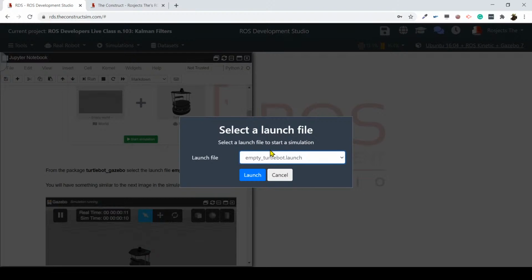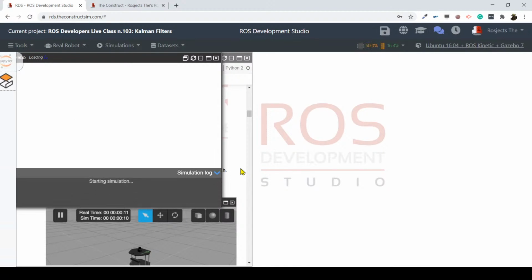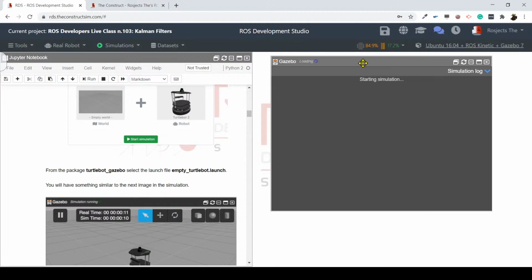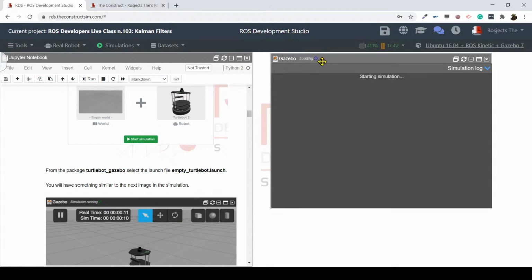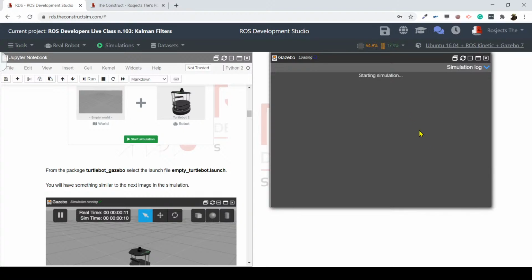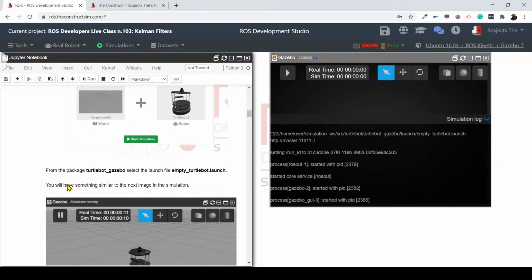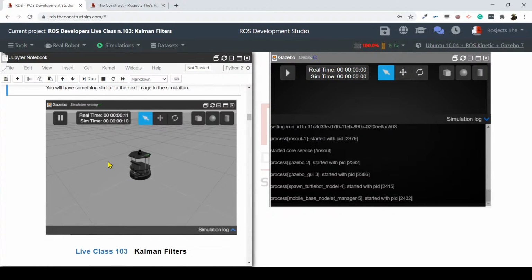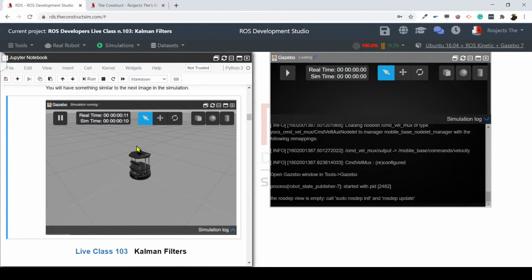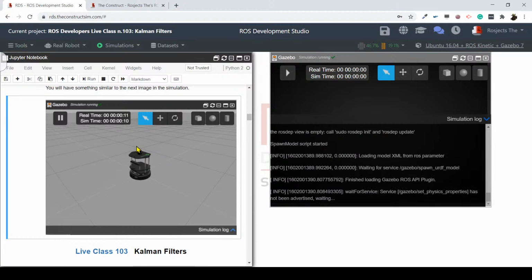Yes, so I have selected this file, and then I'm going to click on the launch button. This is going to automatically open a Gazebo window, and it's going to load the simulation, which as you can see here, is starting to load. And if everything goes fine, we should end up with something like this, yes, with a TurtleBot robot in an empty world. So let's wait a few seconds until the Gazebo simulation loads.